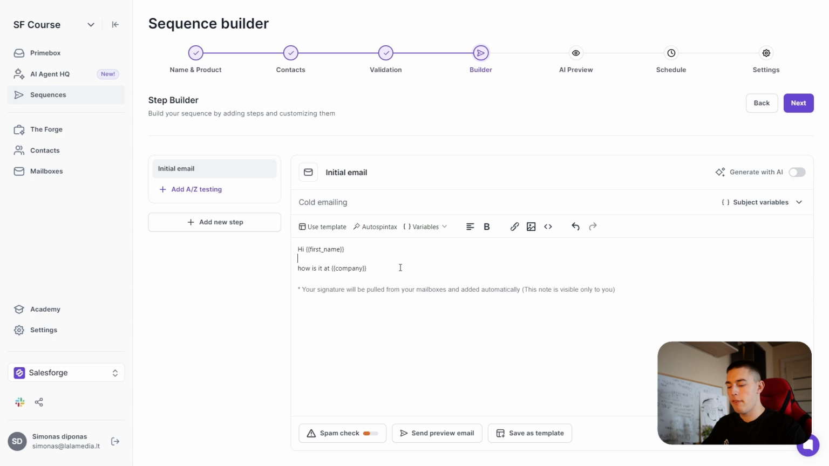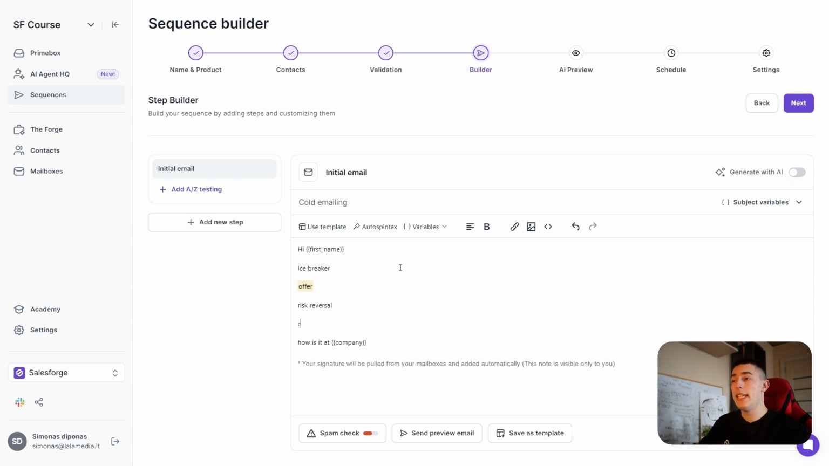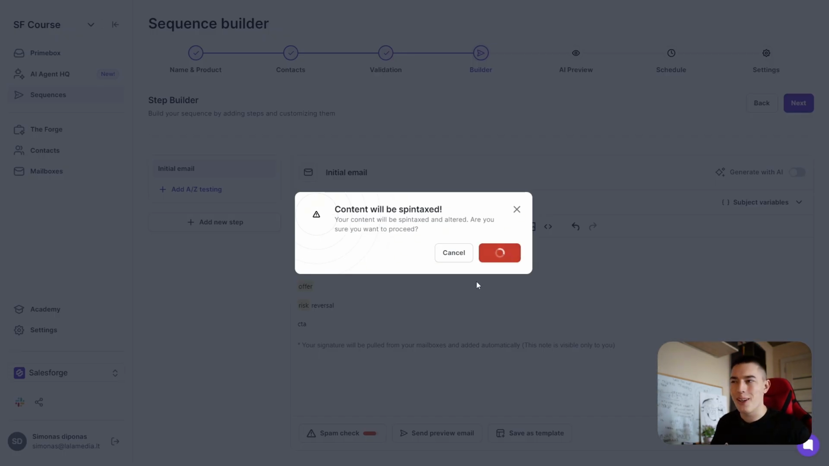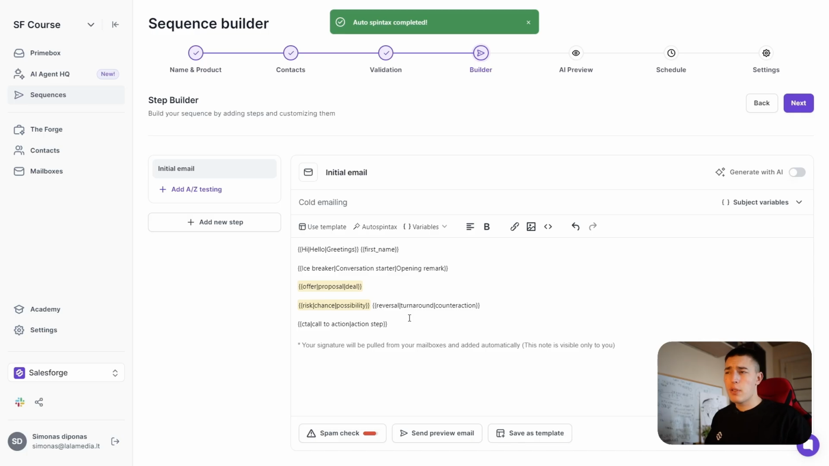Remember, we wanted to have icebreaker, offer, risk reversal, and CTA. That was the main part we covered previously, right? So you just write that, you auto spin text everything, right? It probably will not auto spin text very well here because there's just a couple of words, but this is where your email would be. Now perhaps it would be better if I wrote an example.